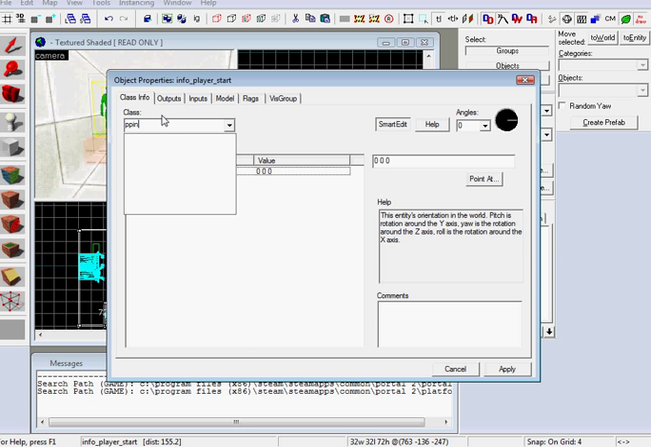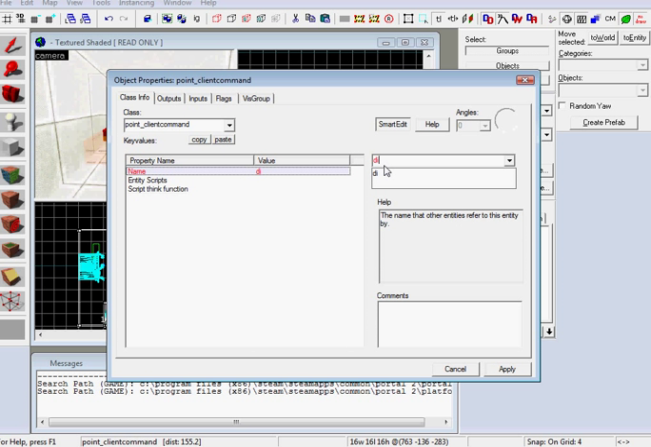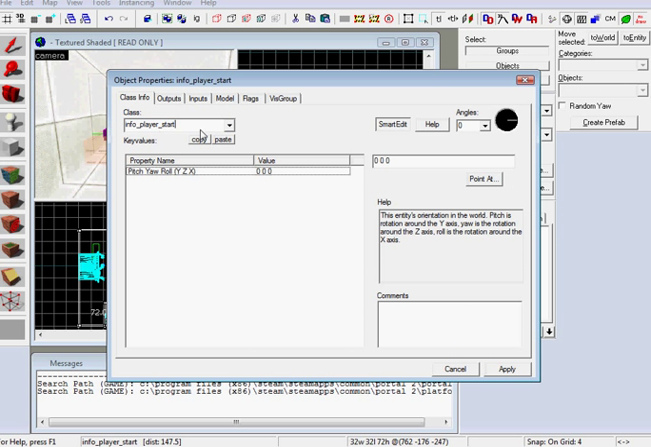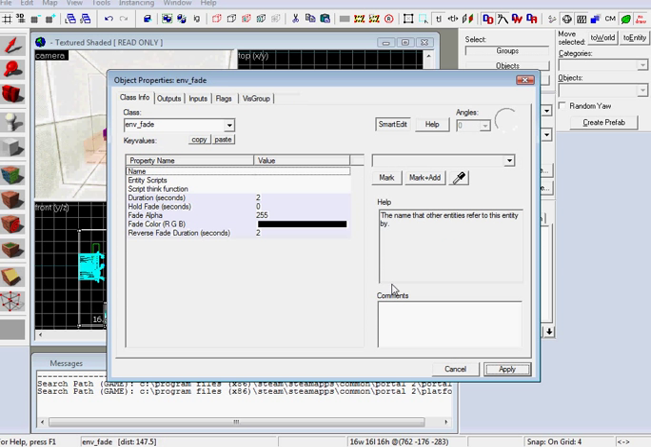What is this, point client command? Name it disconnect, or name it end. Disconnect. And do the other one. And then this one is end fade. Apply, and fade.